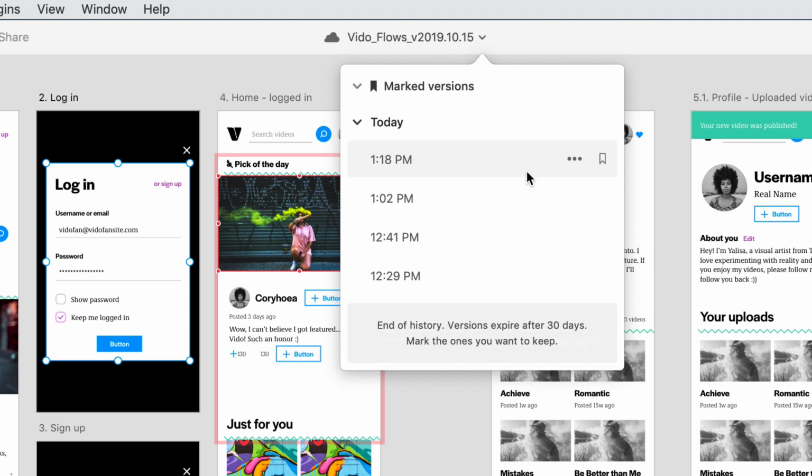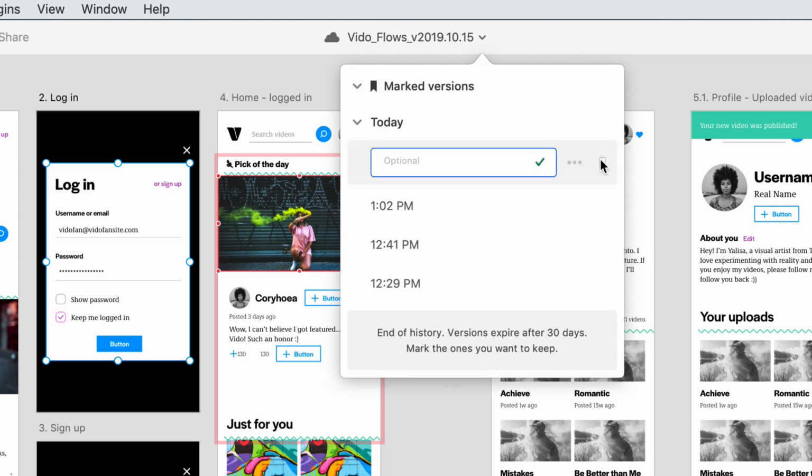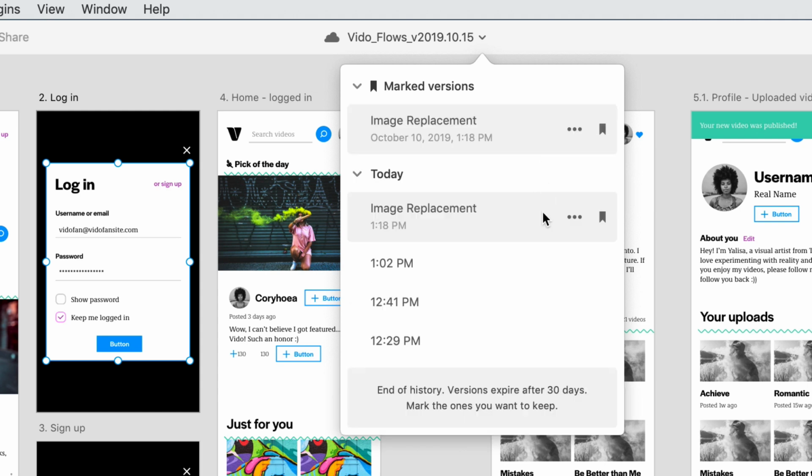If I want a version to be permanent, I can just click on the bookmark icon and give it a nice name. And go ahead and save that bookmark. From there, I can open up one of the bookmarked documents in the list alongside whatever the current version is.